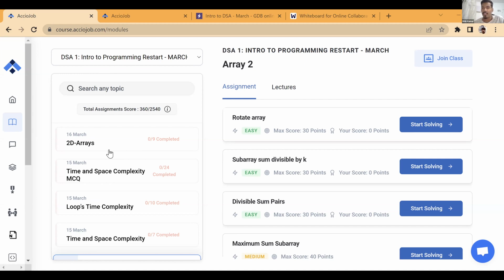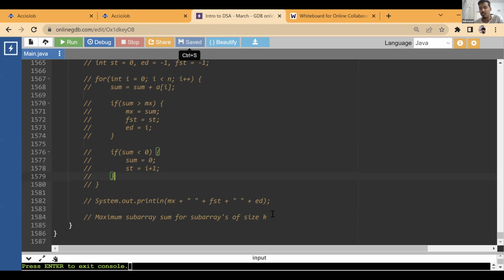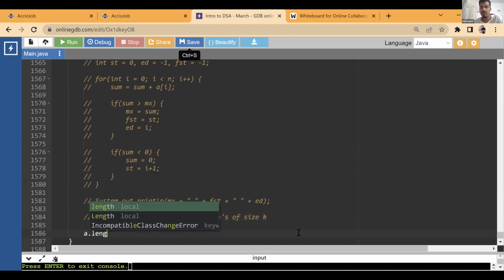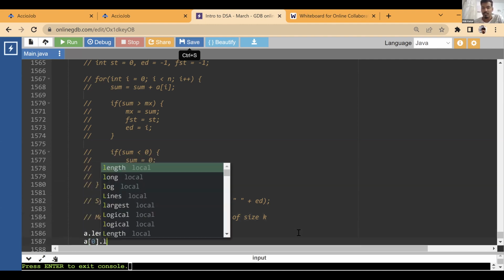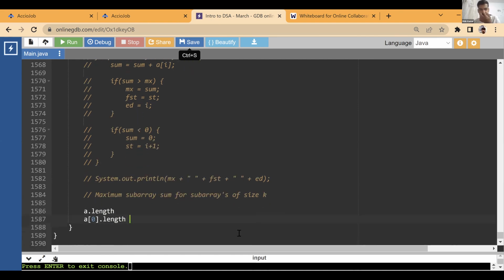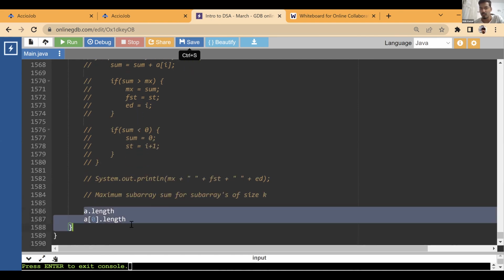How to find the length of a 2D array? You can find the length with a dot length, that will give you the number of rows. And then you can do a of 0 dot length, that is going to give you the number of columns. I'll explain this, don't worry. I'll start with 2D arrays and explain this concept. So this is the number of rows, this is the number of columns.